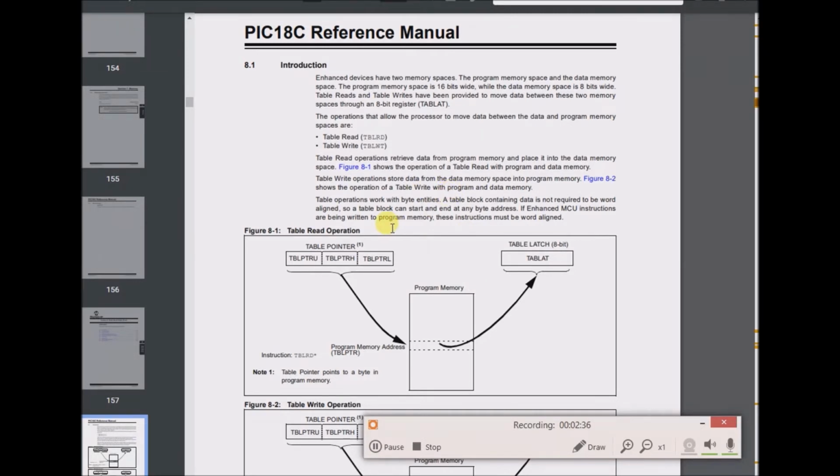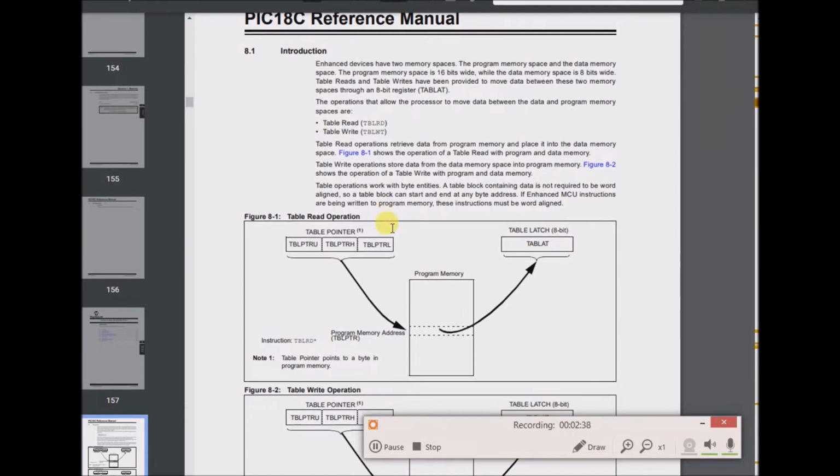Table operations work with byte entities. A table block containing data is not required to be word aligned, so a table block can start and end at any byte address. If enhanced MCU instructions are being written to program memory, these instructions must be word aligned.